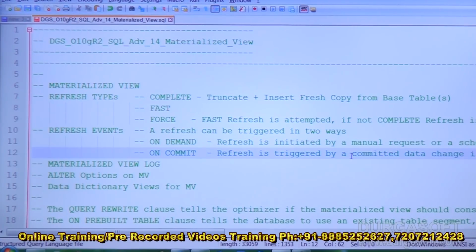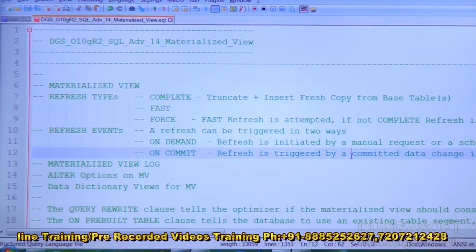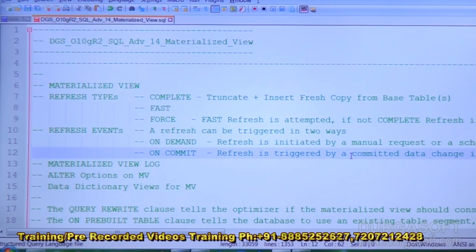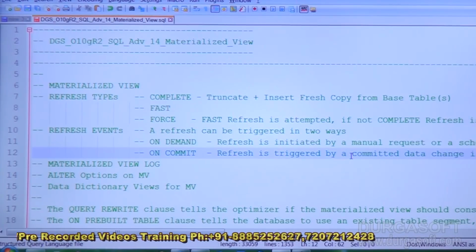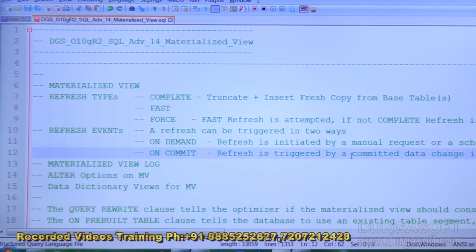For the remote database objects, we create a materialized view in our local database. Means the main purpose of a materialized view is to reduce the network traffic, especially during the business hours.